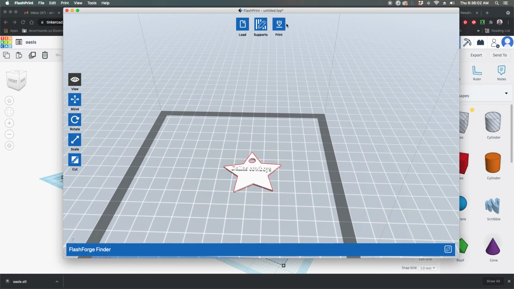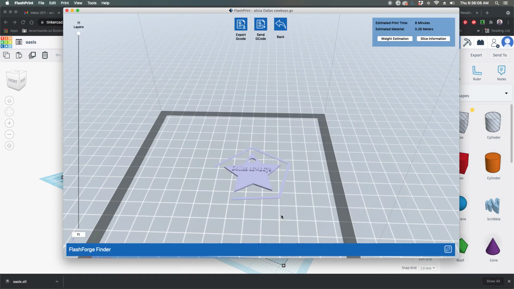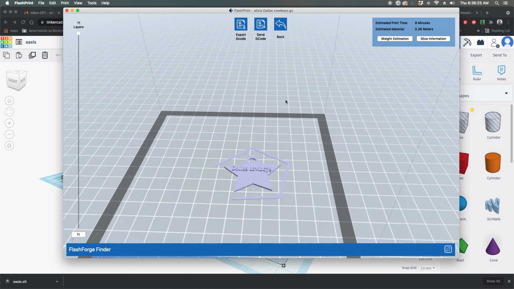I'm going to go back. Now I want to print. Nothing here I want to change, so it's ready. Let me look at the different layers. Very nice. Now, export means I want to save it to USB. Send code means I want to connect it to the printer. I'll export it to my USB. I don't have one, but if I did, that's where I'd save it. And we are done.